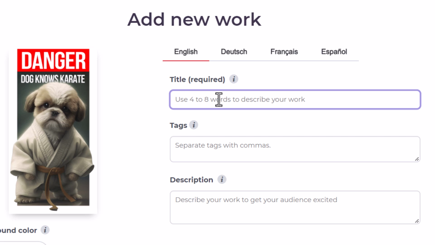If I knew the breed of the dog, I'd pop that in there, but for now I'm going to say cute puppy dog. Since we have the word puppy and dog in there, and cute, we can say knows karate. And then we can also put in there danger if we want to keep that in there as well.